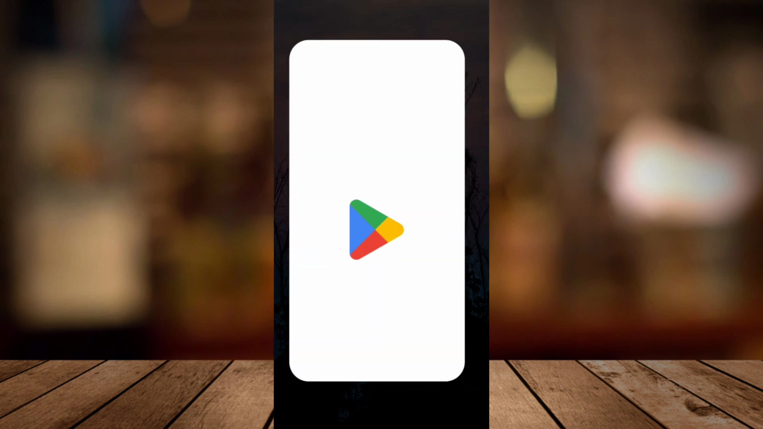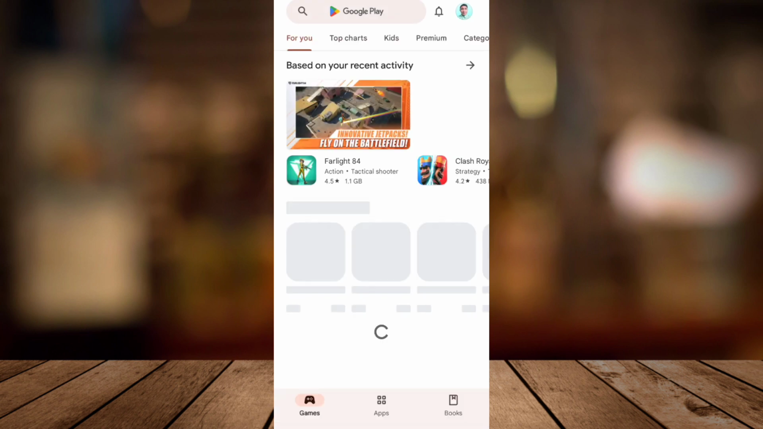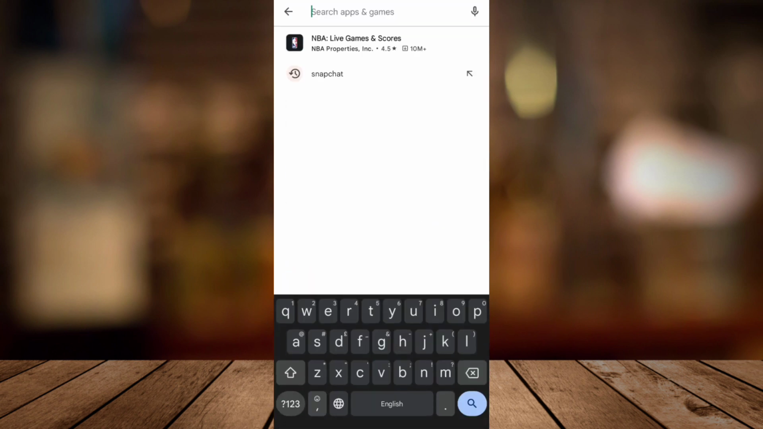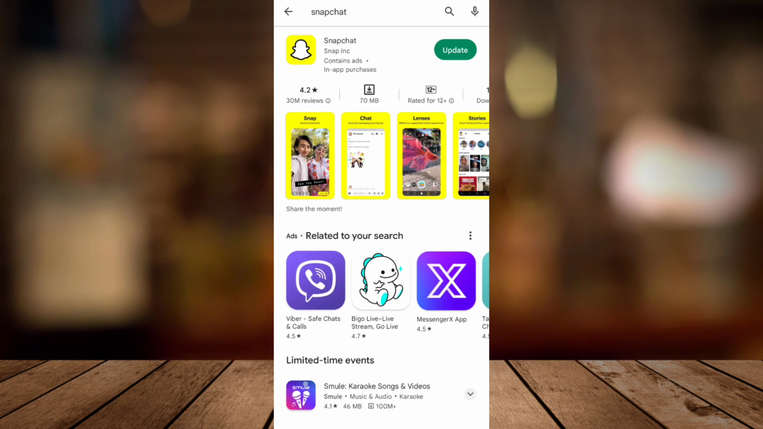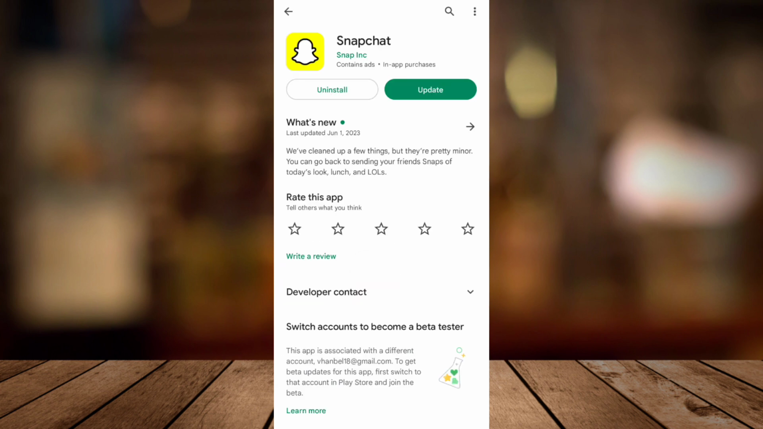So go to Google Play Store and then right over here on the search box, type Snapchat. And then if you find that update button right here, all you need to do is just update your application to fix that issue in your Snapchat.